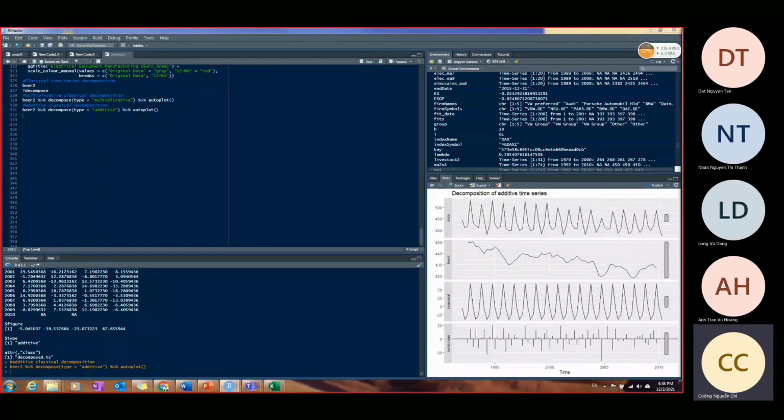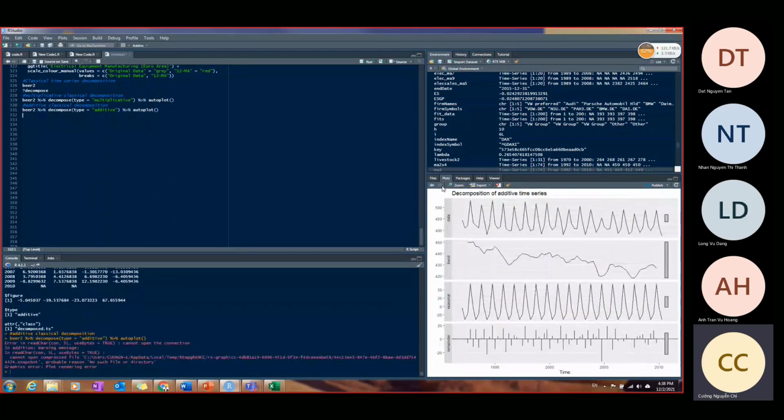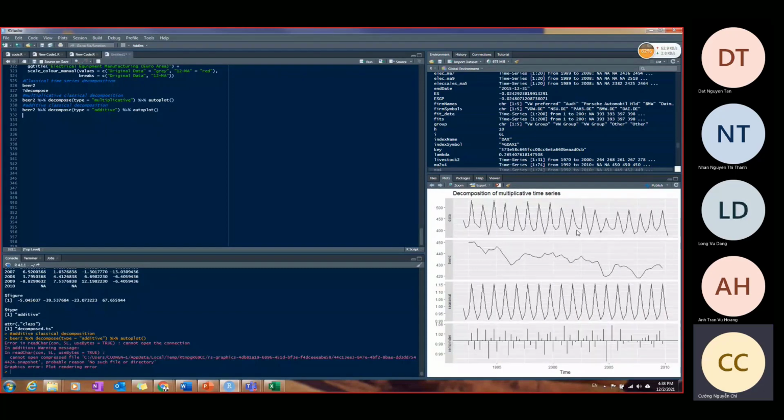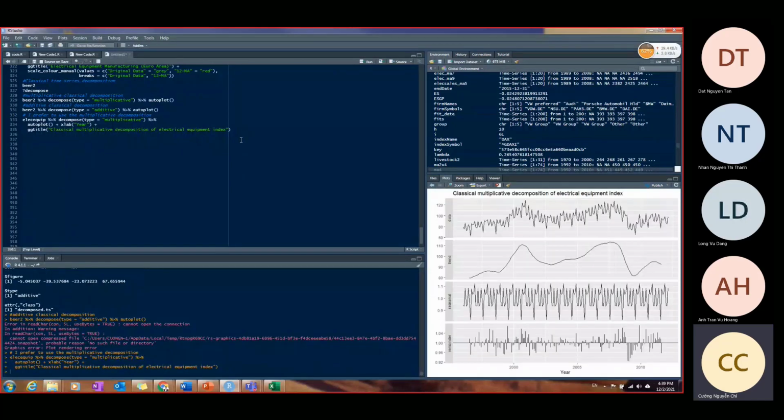Okay. So in this case, both of them work well, but I prefer the first one, the decomposition with the multiplicative function, and I can compare them. If I use it, I can compare them, okay, and create it this way.